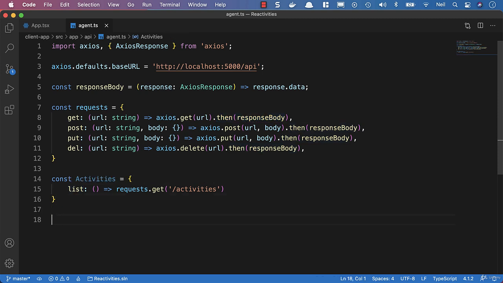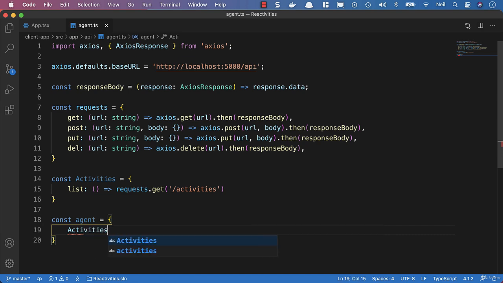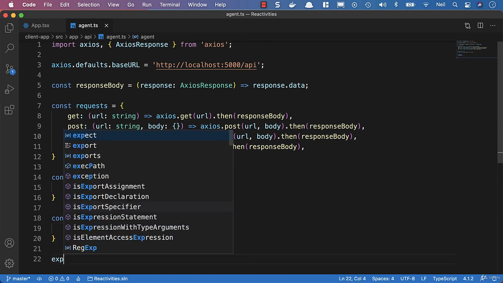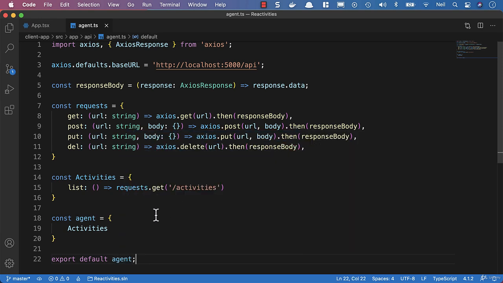And then what we want to do is create an object that we're going to use. So we'll say const agent, and then inside here we're going to specify the activities. And then we're going to export default agent. And then we'll be able to use this inside here to get our activities and then our list request. So let's just check to make sure this is working.